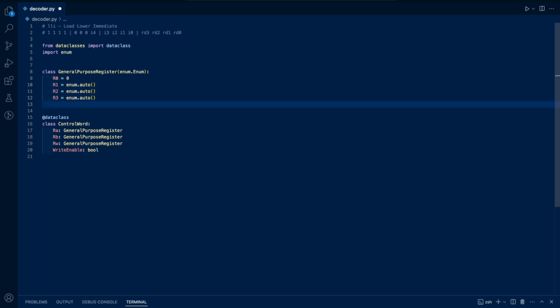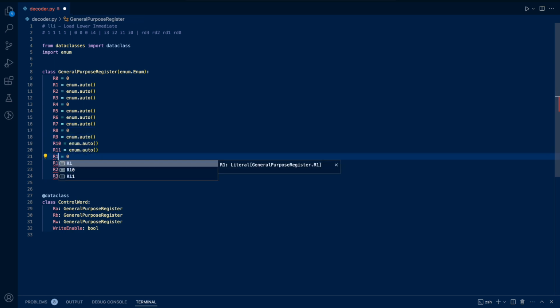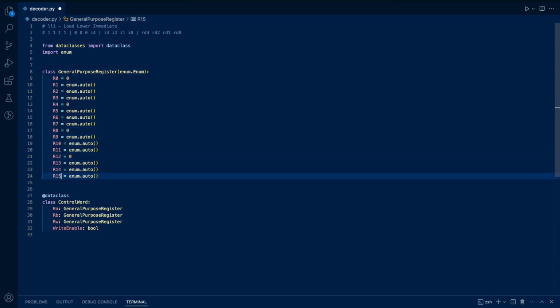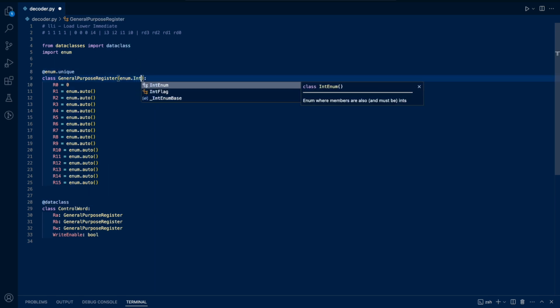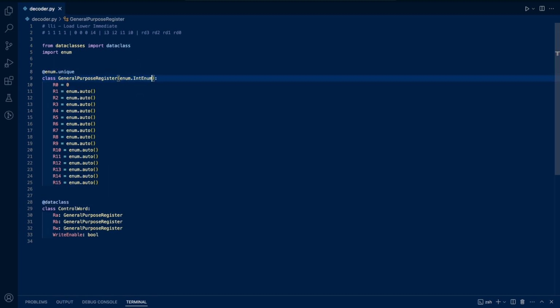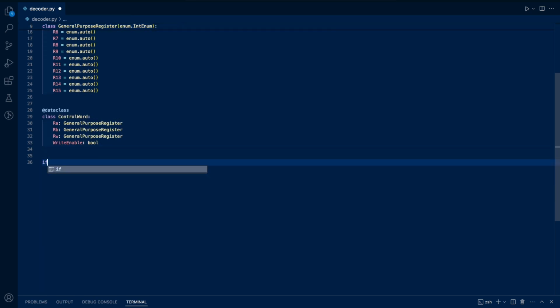So I'm just going to make 16 of these. I think that was 16. And then we're going to get rid of this. And if I understand the way that these enums work, I think these will just start to increment from 0. There's a decorator I can put here called unique, I think, and that will make sure that we never have any overlapping values in here. I'm going to go ahead and call this an integer enum since it's really just a collection of named constants. It's not like a Rust style enum or something like that that has extra data associated with it.